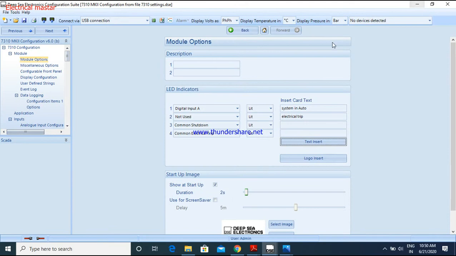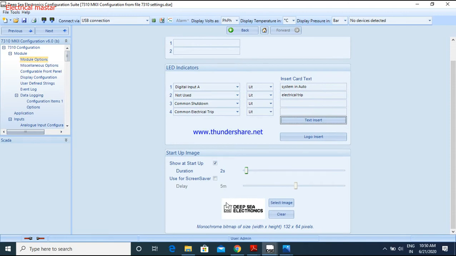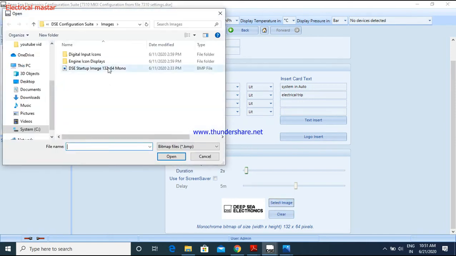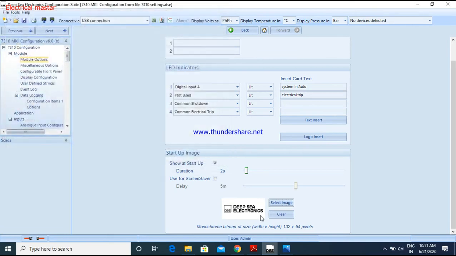Okay, fine. Next is below, the startup image. Once you turn on the controller, there will be no image shown by default. If you want to show an image, click this button, show startup image, and select the image from the software defaults. It gives the DeepC startup image. Once I select it, the image will show here. Once I turn on the controller, it will show DeepC Electronics, and this is the delay time, how long after I turn on the DeepC controller it becomes active. The default is 2 seconds, so leave it at 2 seconds.